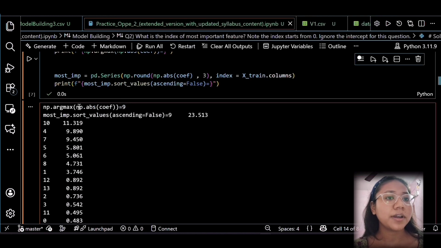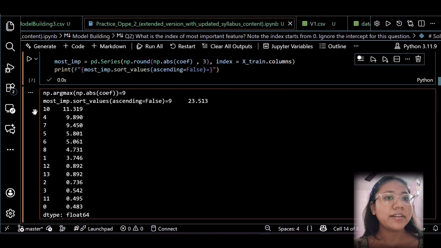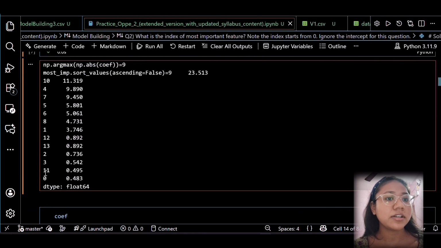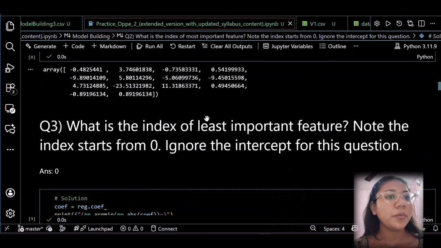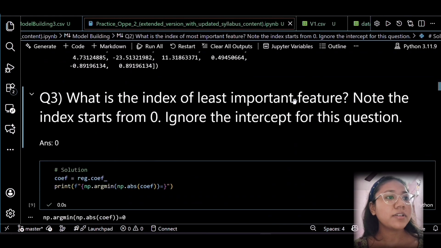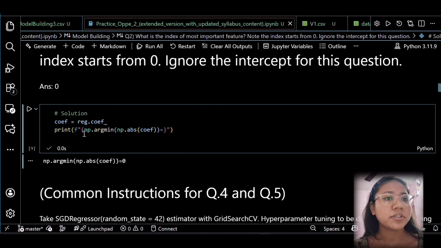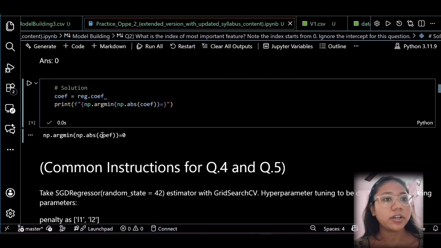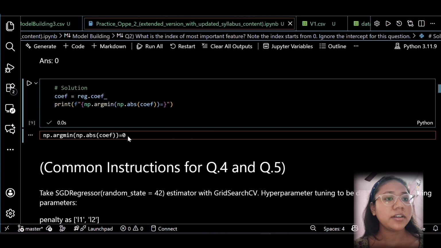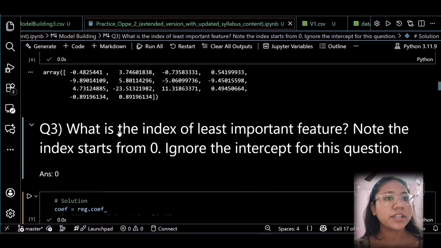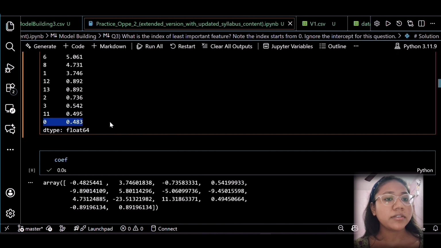Here I created a series where we have written the index and their absolute coefficient values in descending order. So this has maximum importance, then this has the least importance. What is the index of the least important feature? We will just use np.argmin instead of np.argmax, and we get the answer as 0. So here also we can see the answer, the least important feature.